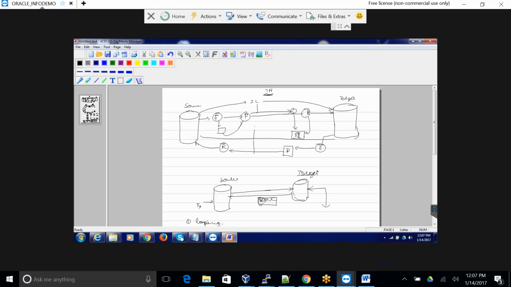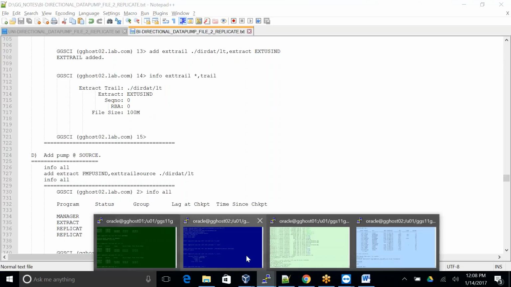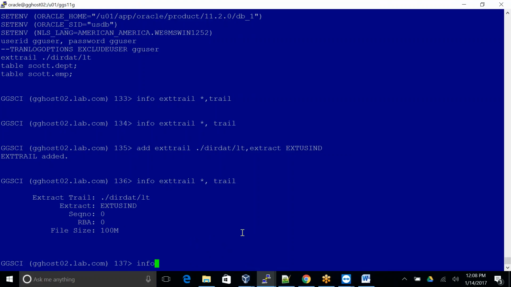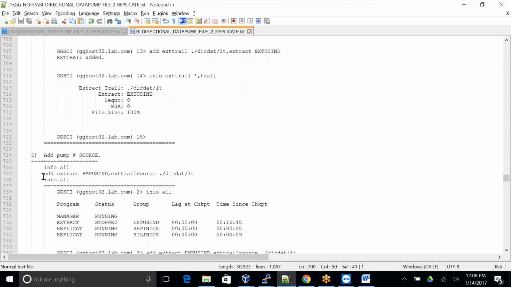Now, so the local trail has been configured. Then I need to configure the pump. So I am going to check what processes are running currently. So no pump has been configured. So I am going to configure the pump.